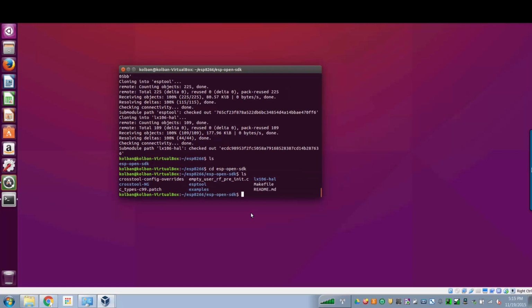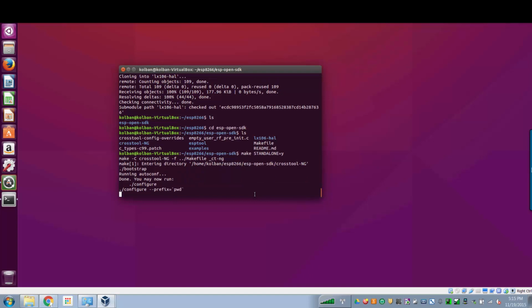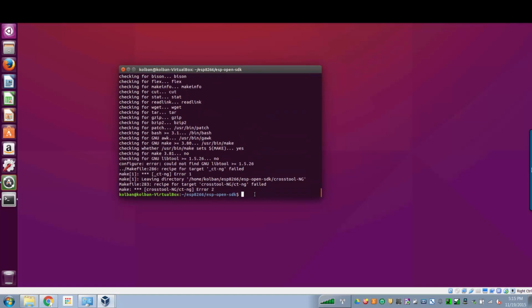Now we've got two choices in running the make file. One is to embed the development kit with the libraries of the tooling, but I choose not to do that. I want to keep them separate. So I'm going to run make standalone equals y for yes, and hit the enter key. And now, oh, apparently this is going to fail. So why did that fail?